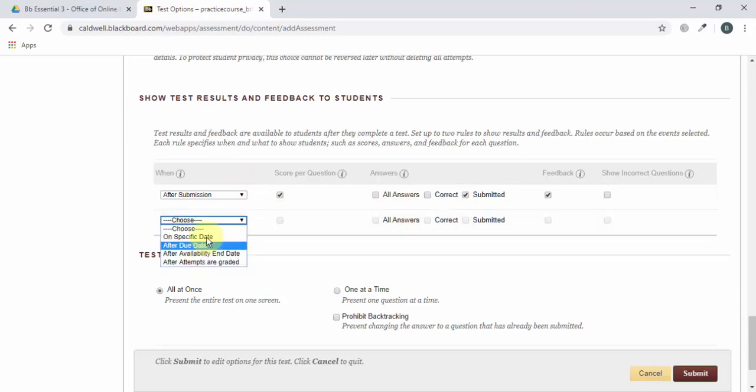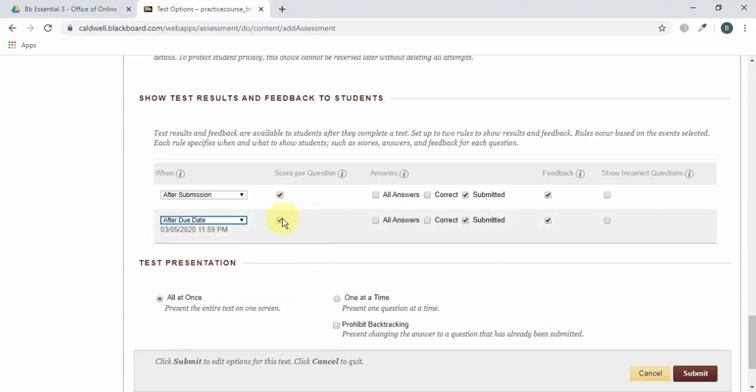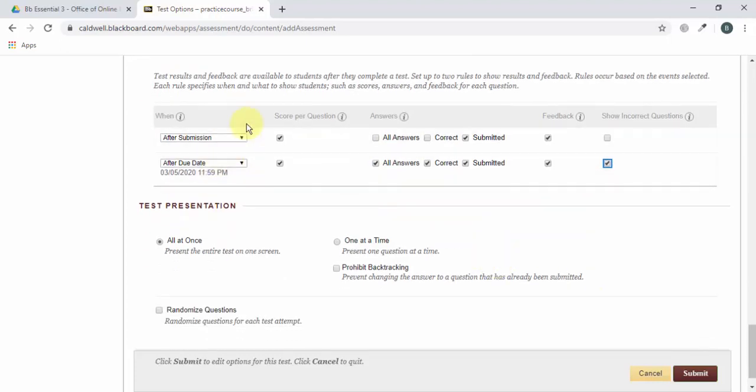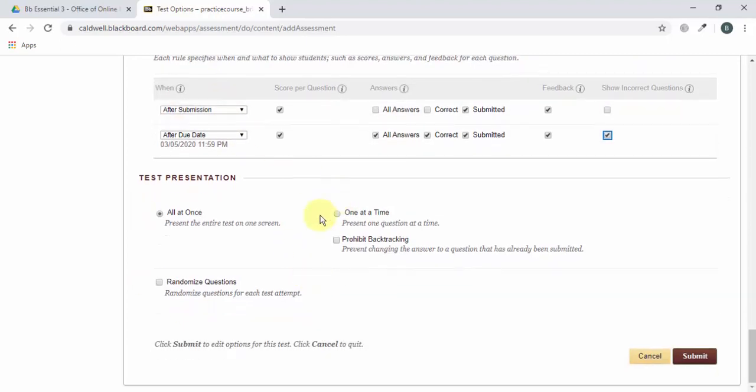But here, you have a couple more options, and let's say I want, after the due date, to show my students the score per question. I want to show them the correct answer and all the answers. And I want to show them all the incorrect as well. And you could distinguish as to when they have permission to do this. You don't necessarily need to utilize this, but if you do want your students to be able to see the results for their test, you need to enable one of these options. And then here, your test preparation.